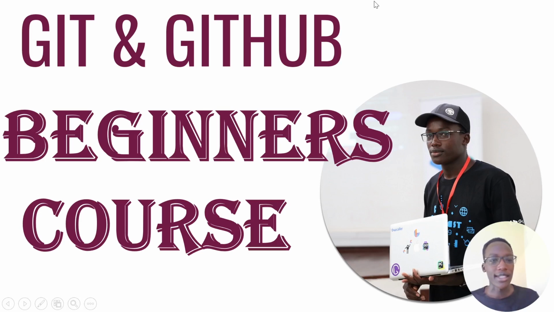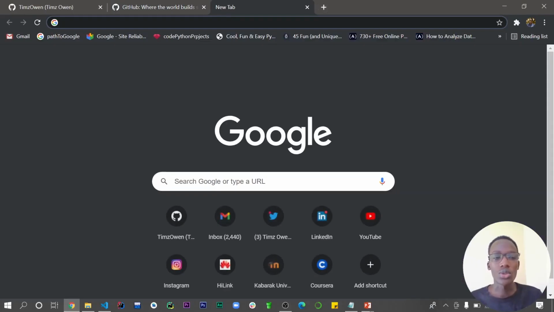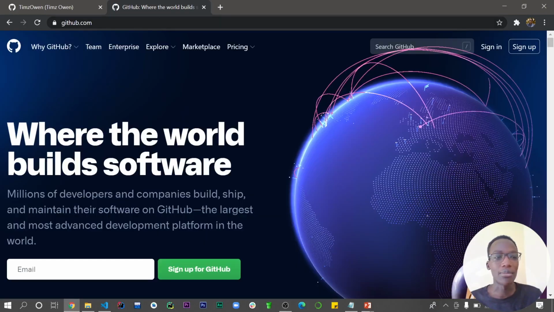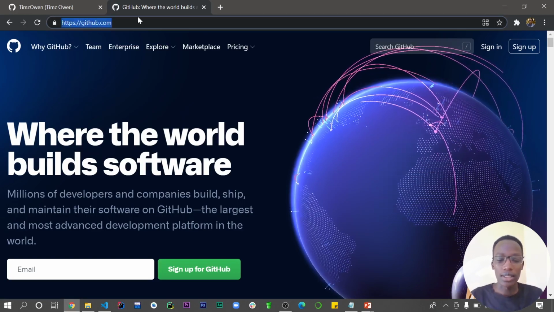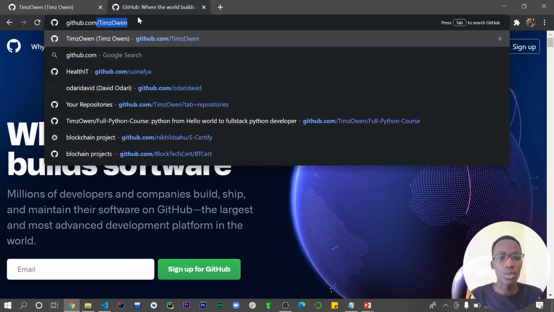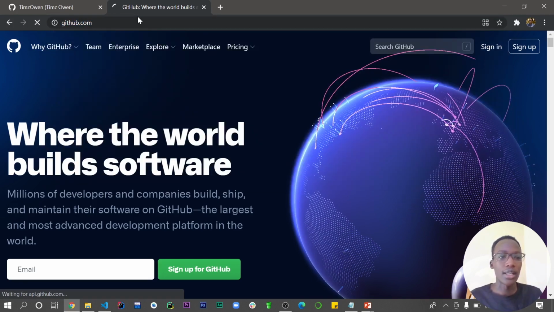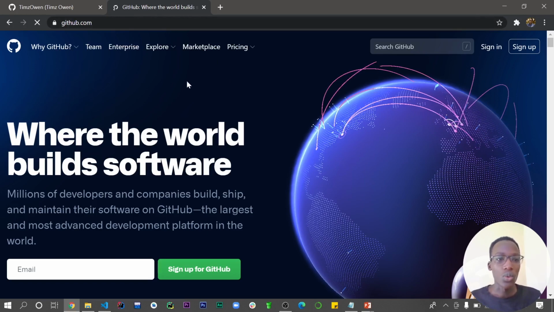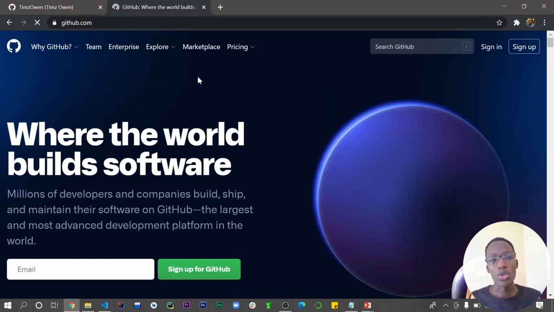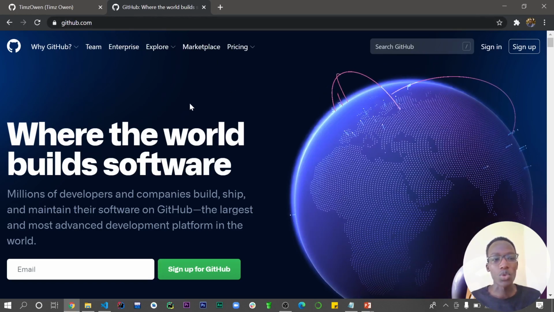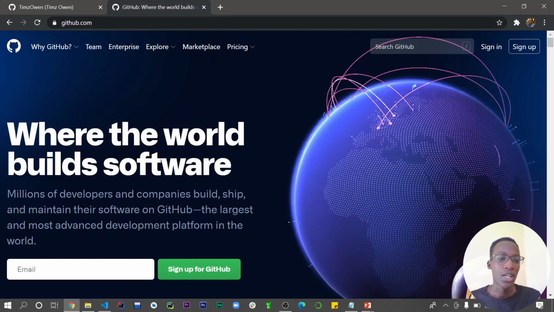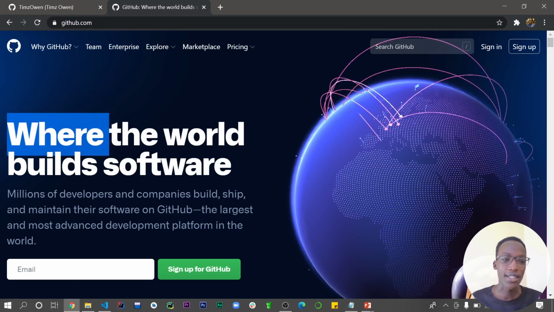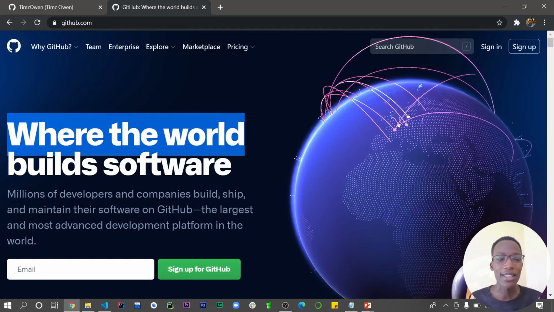So let's get started by first creating our own user account. I want you to go to GitHub, so just type in github.com, then press enter. Once you type that in your browser, you're going to be welcomed by this first screen.